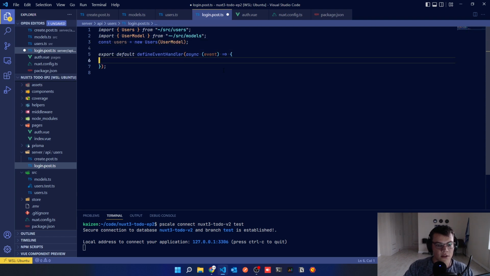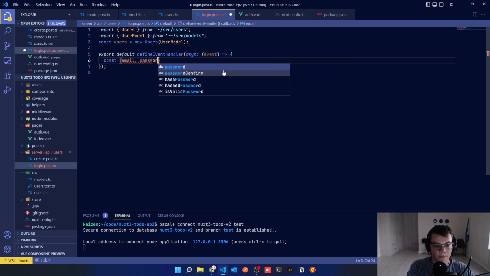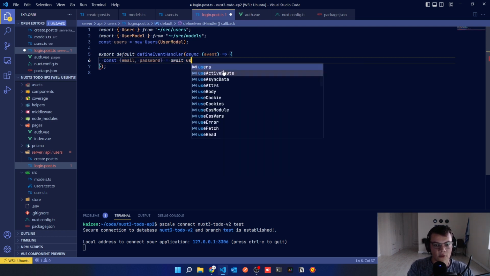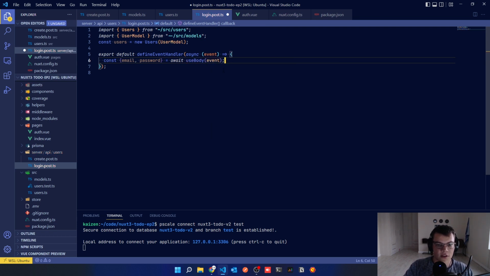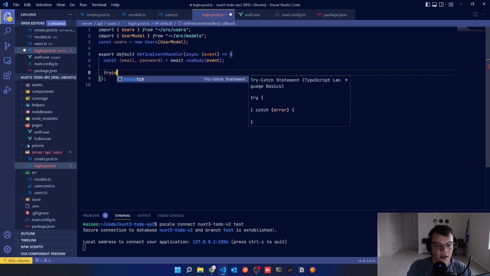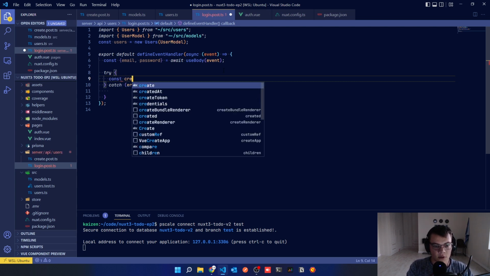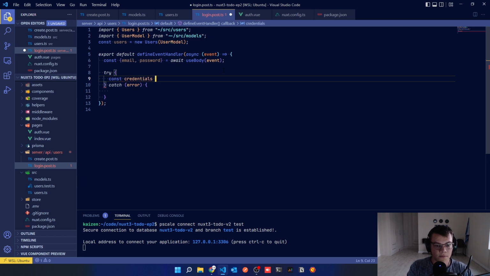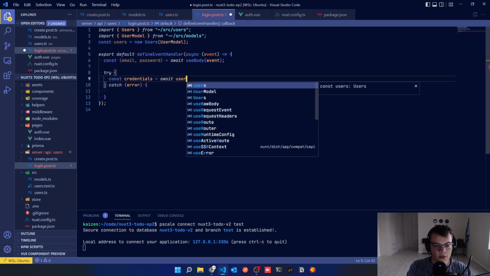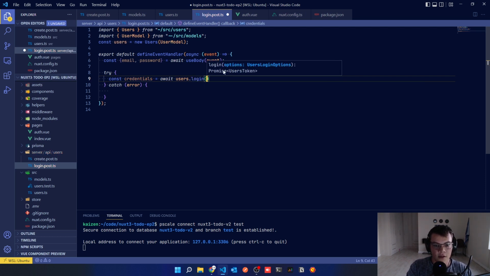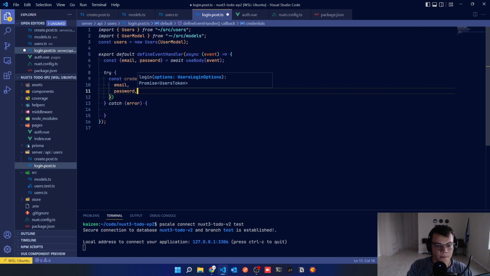Right, so over here what I'll do is in the body we receive an email and a password, and this will be equal to await useBody with the event passed in. And then we want to do try catch again. So what we want to do is get a token and then set that token in the response. So there's a neat way to do that. What we'll have to do is first of all get the token. So const, we'll call it credentials, equals await users.login with the options of email and password.